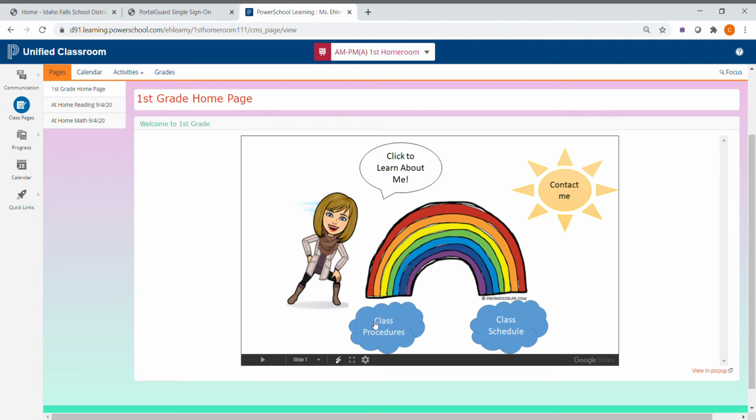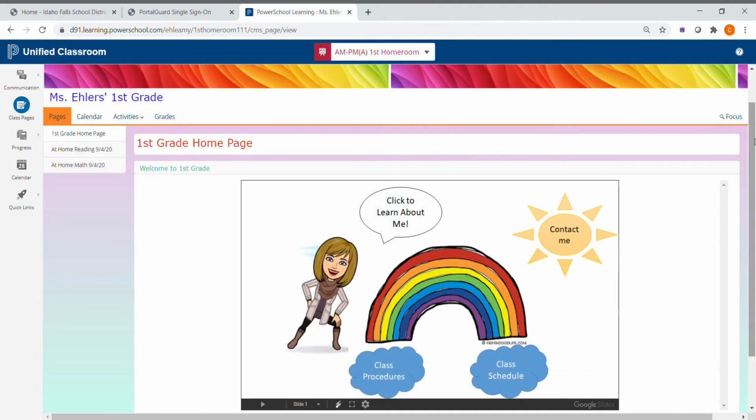And then this cloud, if you click that, it'll give us our classroom procedures. This gives us our class learning schedule. And then if you ever need to send me an email, you can click the contact me button. Over here on the other side, below that, we have our at-home reading tab and then our at-home math tab. And I'll always have the dates on there so you know which Friday it is for.